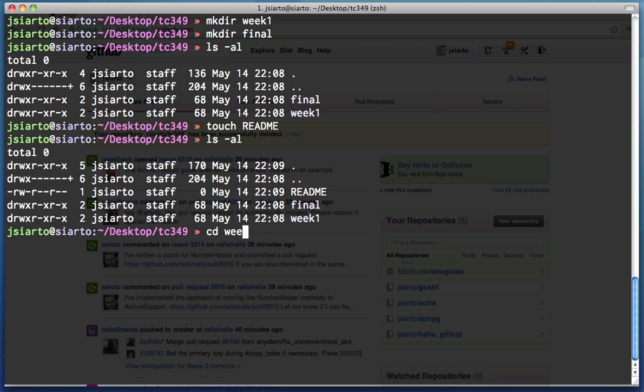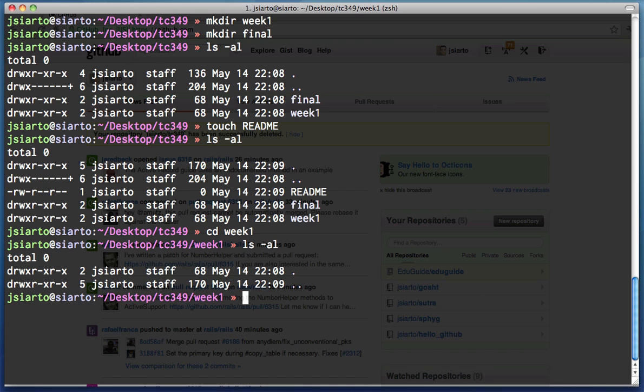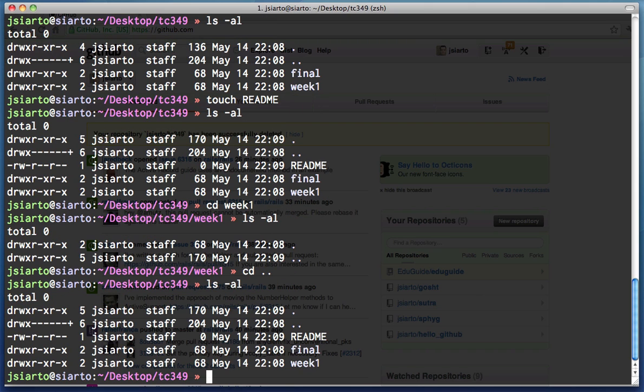Now if we go into week 1, obviously we don't have anything in here right now, but when you go to create your assignments, in some weeks, including week 1, there are going to be multiple assignments. Make sure you put each of the individual assignments within week 1 in their own folder. You can name them whatever you want, but make sure there's a clear organization there so that I know and understand what you have turned in. So let's head back out to the TC349 directory and make sure everything is good.